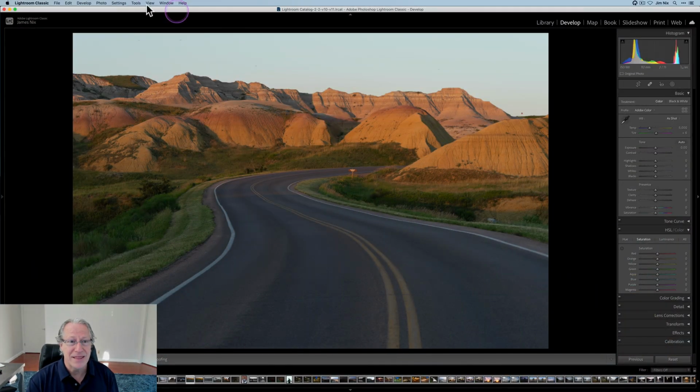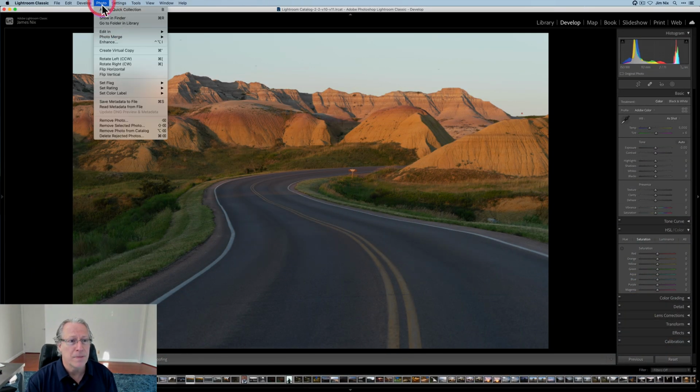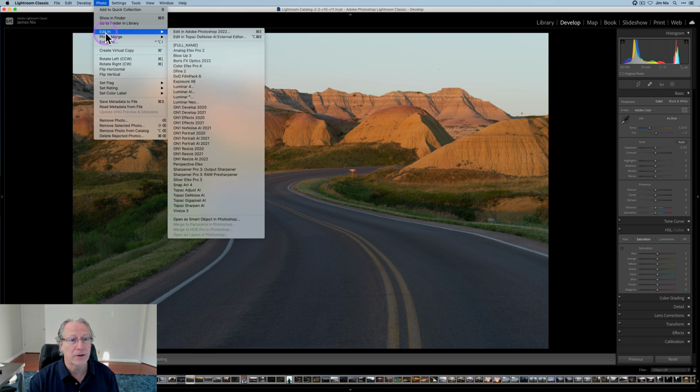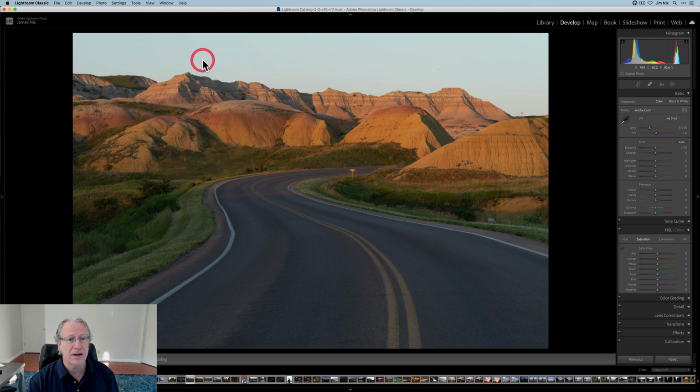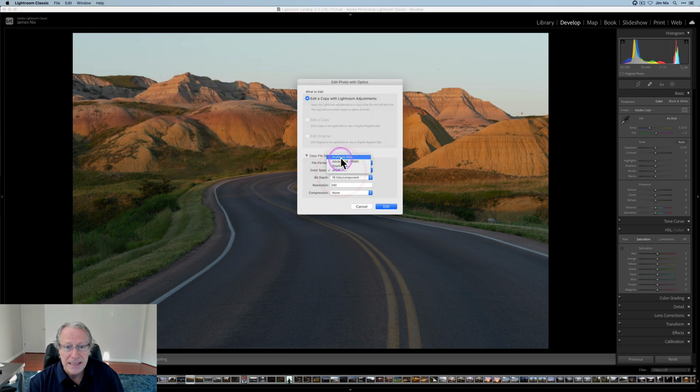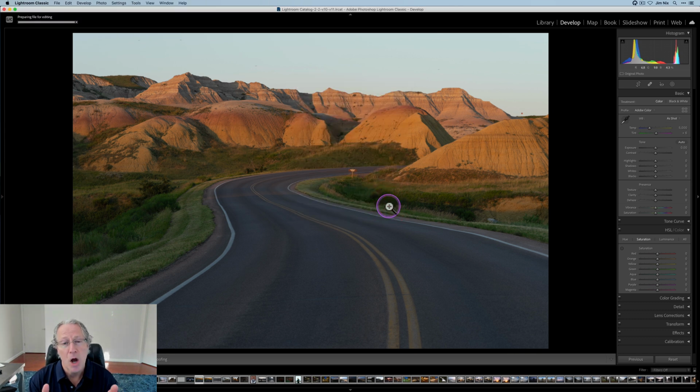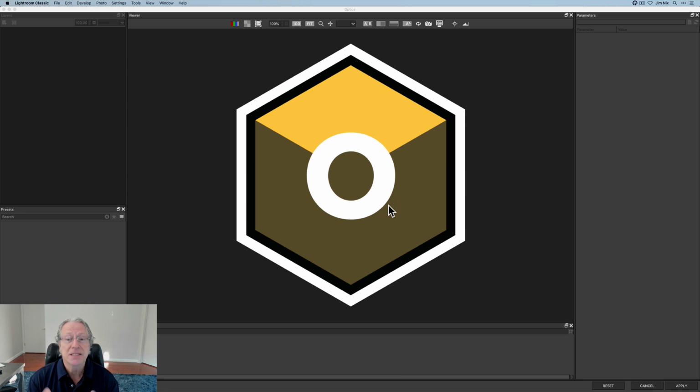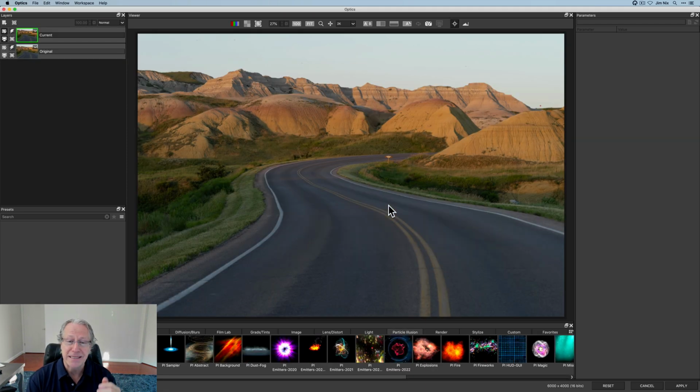So I've got this photo here in Lightroom, and as I said, Boris works really well as a plugin. So I'm gonna go ahead and click create and edit in and click on optics. I think I'll make that pro photo. This is fine, really. I'm gonna click edit and I'm gonna open it up here in optics so I can go in and do the creative things that I want to do.